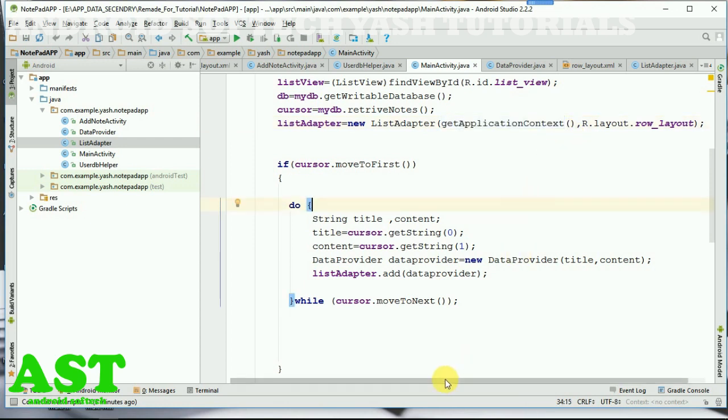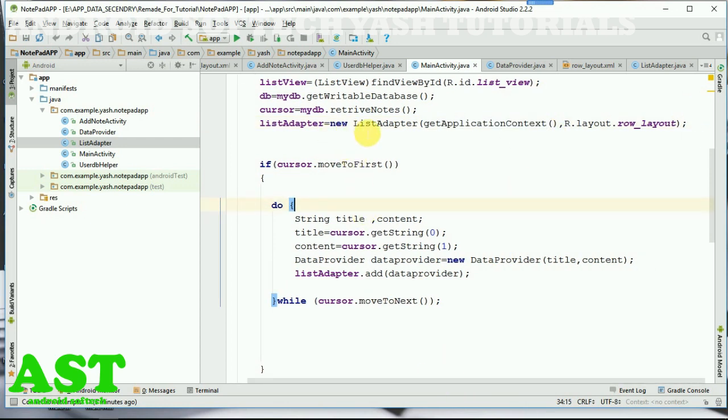In the ListAdapter class, we are going to create a custom row layout, a custom layout for representing our notes. So just create that class, and create a new ListAdapter, and call the context, and then the row layout, R.layout.row_layout. This is not created right now, so now we are going to create this row layout. This is the custom row layout. We can use an inbuilt row layout, but I created a custom row layout.